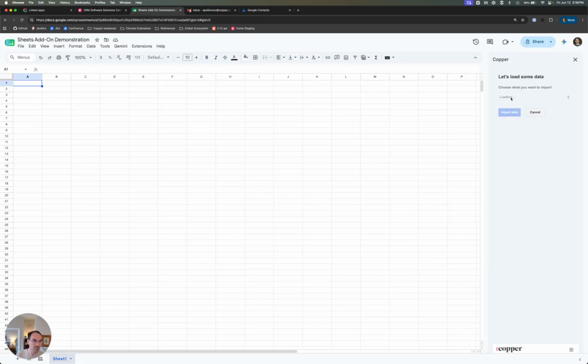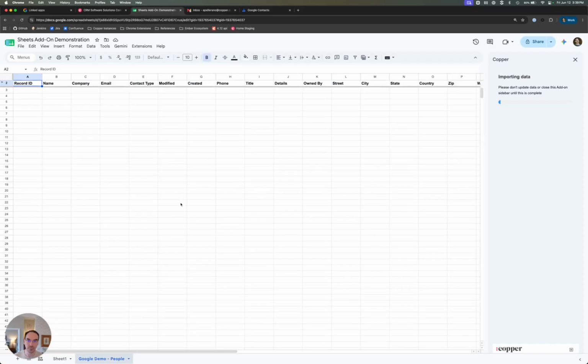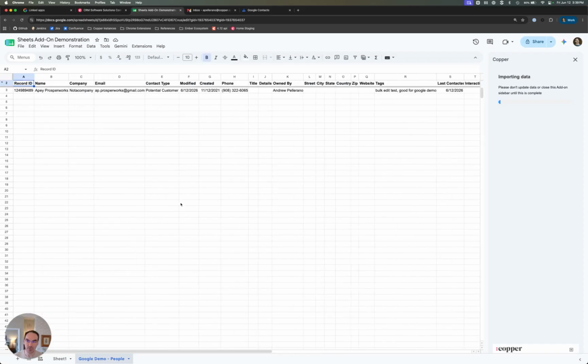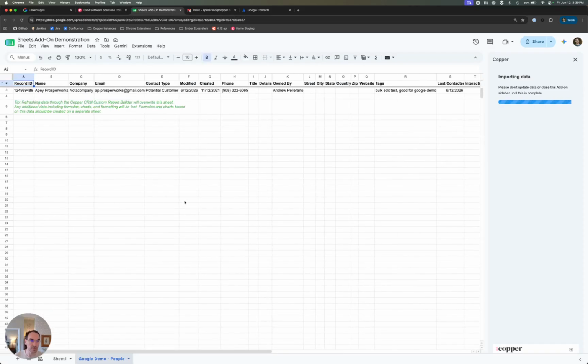I'm going to import some data now from the CRM into this sheet. Now we can see the data populating from the CRM into the sheet. All right. Now we're going to show the OAuth flows that are in the main CRM product.